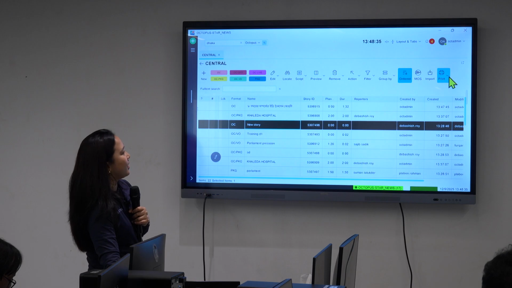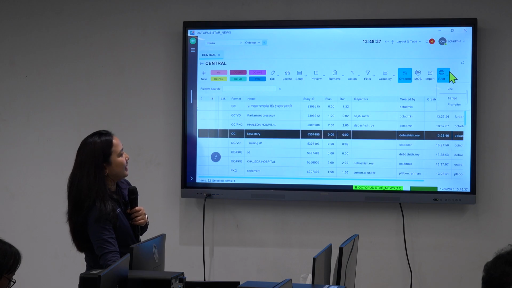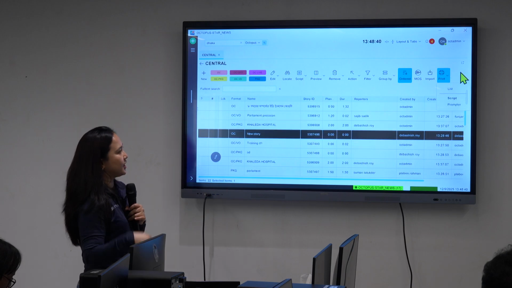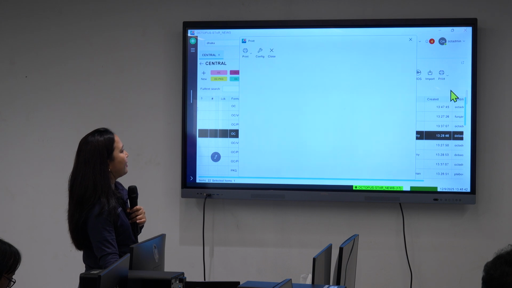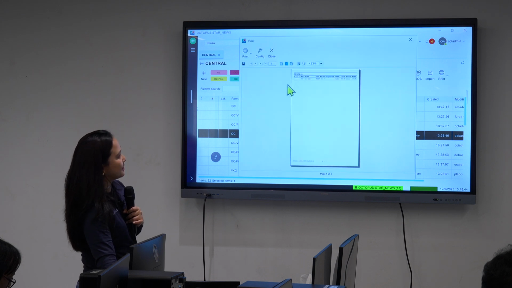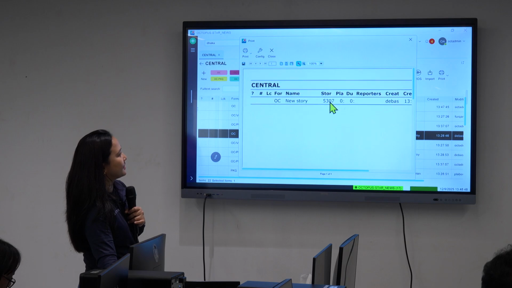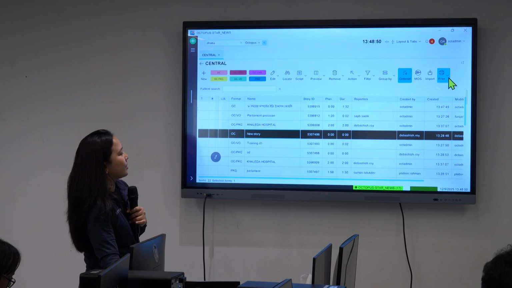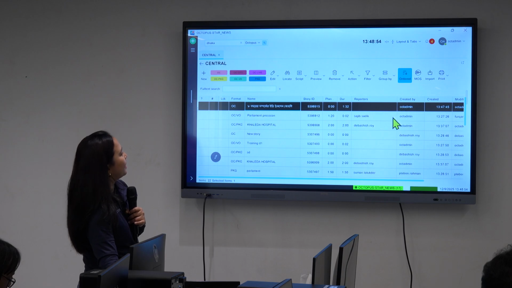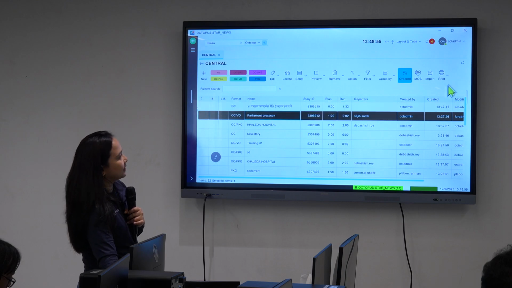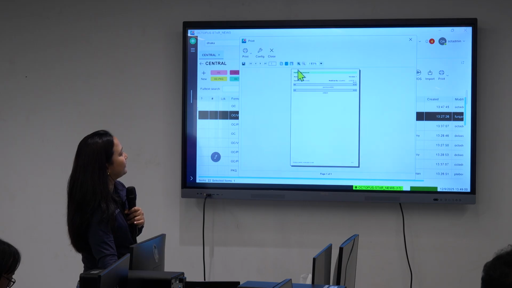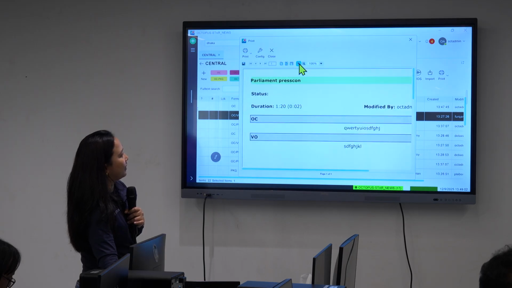Then we have the option to print. In the story folder, we have 3 types of print. We have print as a list, so the selected story will be printed as a list. And then also we have print, let's say this one. I think we don't have the Bangla font yet. Script print will print the entire content of the story.